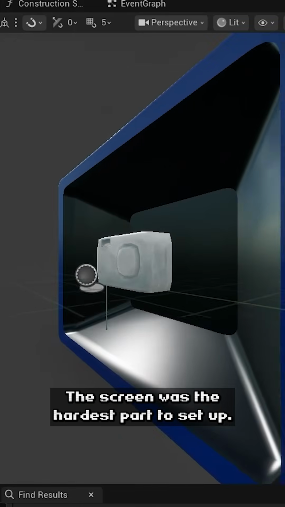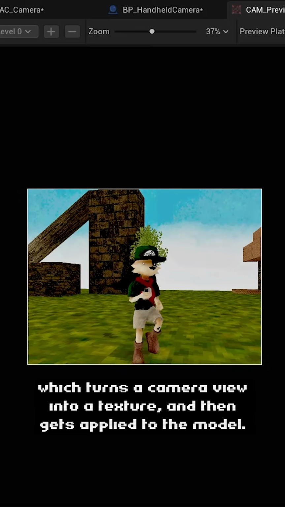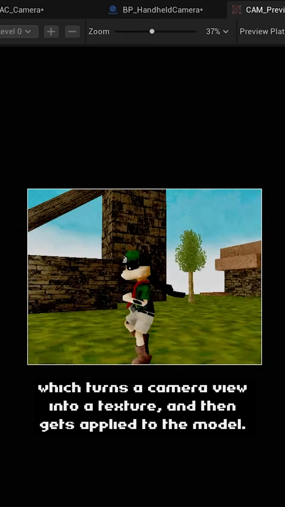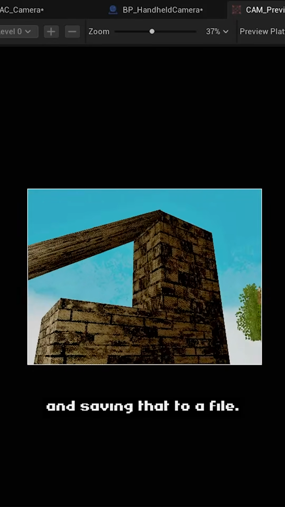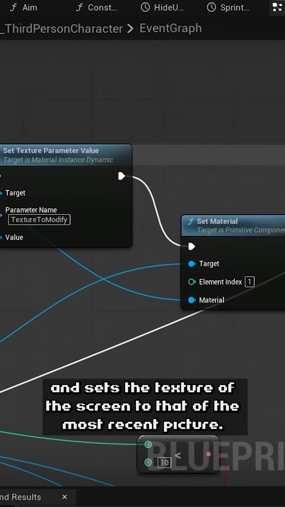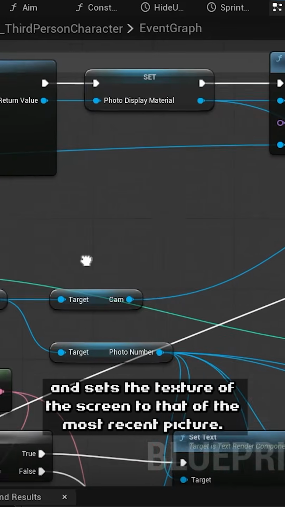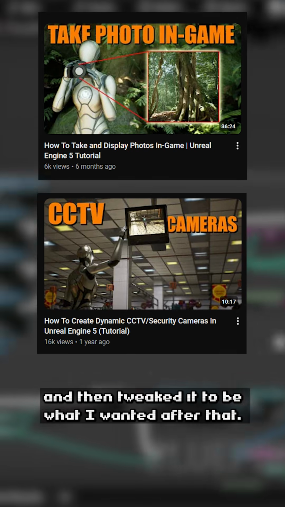The screen was the hardest part to set up. It's essentially just a display capture where the model's lens would be, which turns a camera view into a texture and then gets applied to the model. It can also take pictures by taking a screenshot of that texture and saving that to a file. When you open the gallery, it reads that file and sets the texture of the screen to that of the most recent picture. I followed these 2 Matt Aspelin tutorials to get the bare bones set up, and then tweaked it to be what I wanted after that.